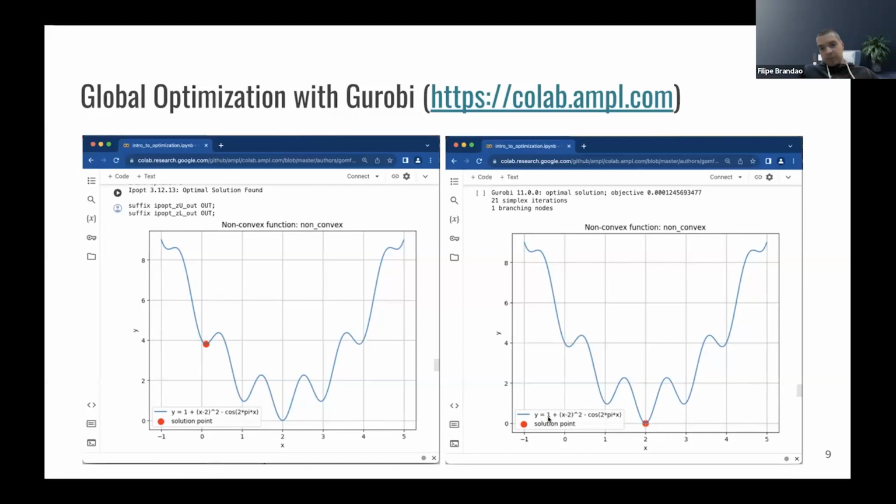In this case, the problem is just minimize 1 plus this nonlinear expression. And now you can just use Gurobi to optimize problems like this, and way more complicated than this, using nonlinear functions in them.